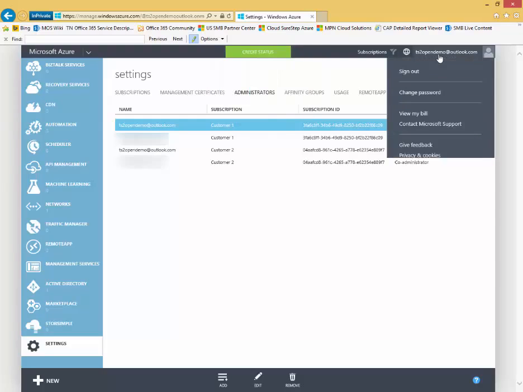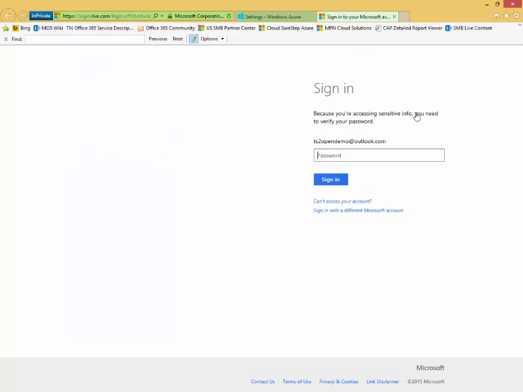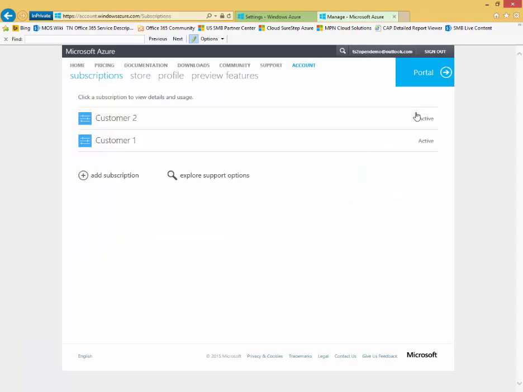If I click the login name over here on the upper right, I can do things like sign out, change my password, contact Microsoft support. You also see here view my bill. This is the way to get into some more subscription details. So let's click on view my bill. So here's the subscriptions page.